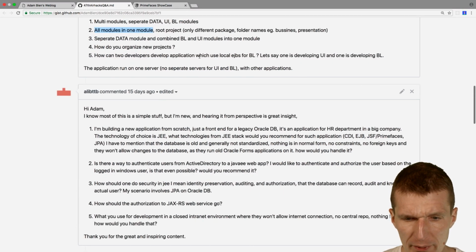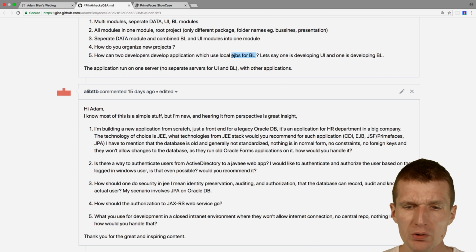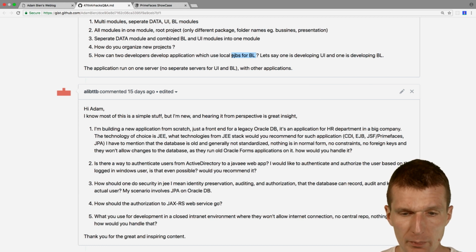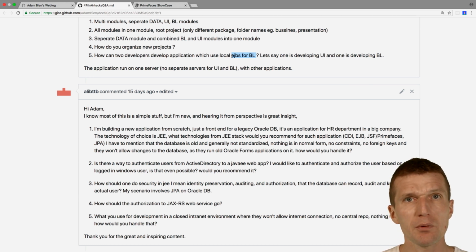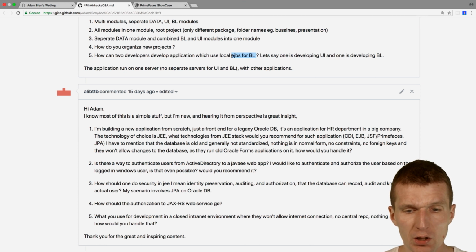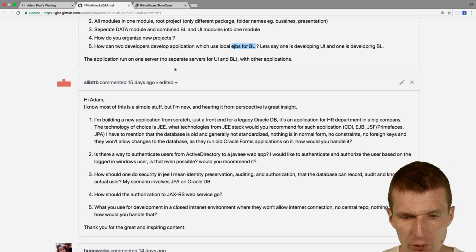How can two developers develop an application that uses local EJBs for business logic? For business logic, we always have local EJBs, and you will see the organization later because someone submitted me a use case, article management. If you see the source code, you will understand what I'm talking about. We have one EJB, which is the boundary. Everything else is just POJOs in the control interfaces. This EJB is exposed via REST, and the JavaScript just consumes the REST. The application runs on one server. No separate servers for UI and BL.